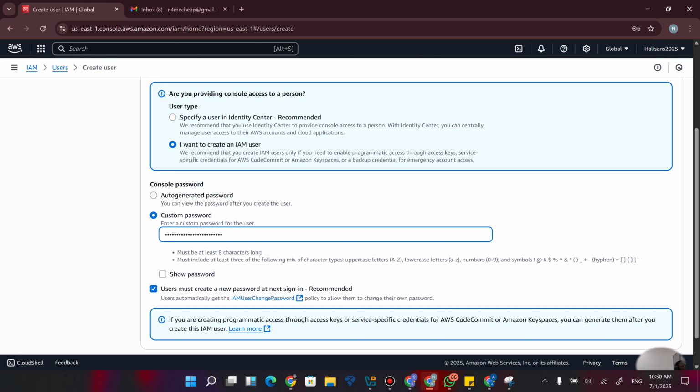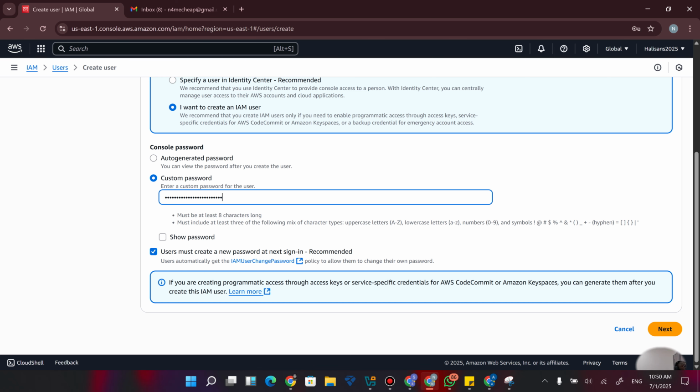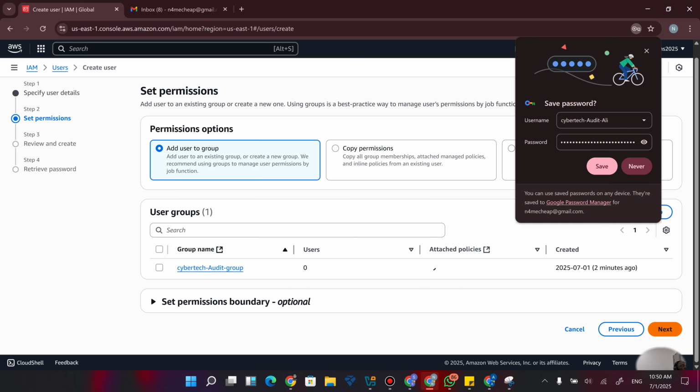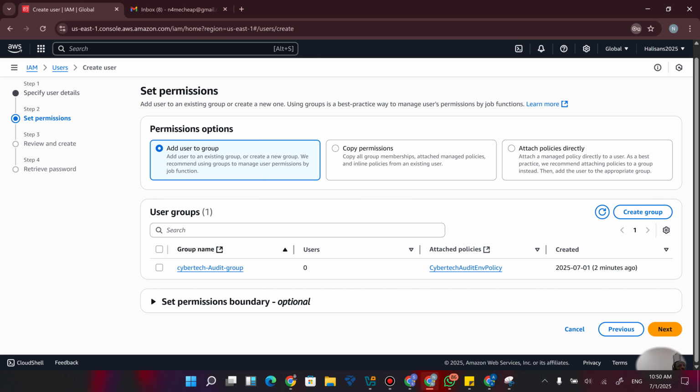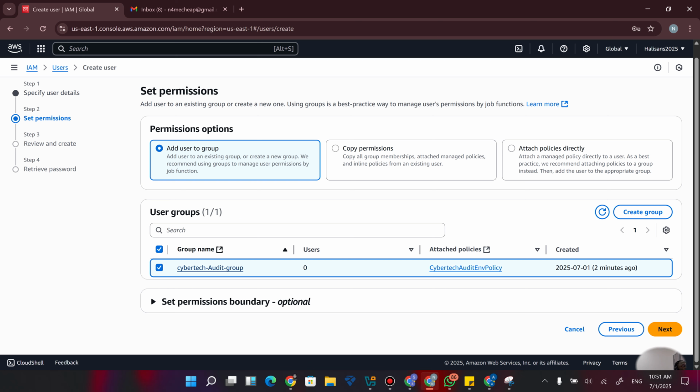Okay, great. Then there is the option that users must create a new password at next sign in. Uncheck this. You might want to do that in an environment depending on the kind of password policy that you have in your company. Then click on next. Okay, I want to save that. So now let us add this user to the group. We want to add this to the group. Then we can check this. So we are adding them to the Cybertech audits group.